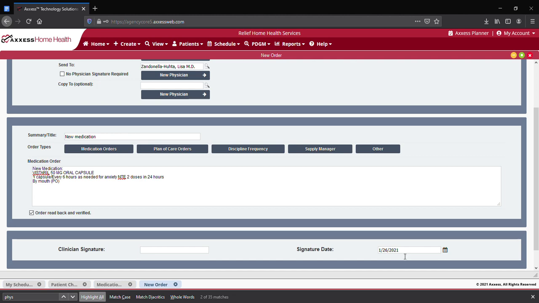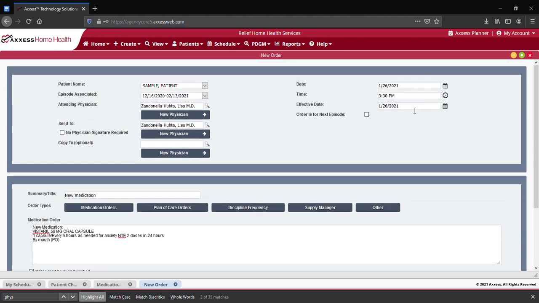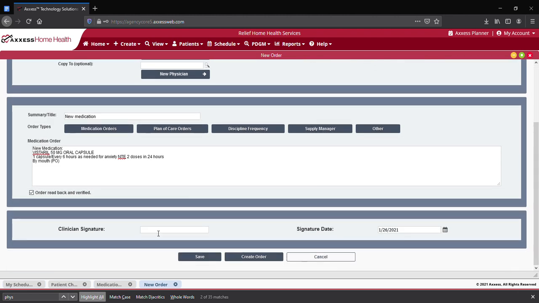Finally, check this last date. It should be the same as the dates above, so 1/26. There are 3 dates on the med profile. They should all match. 1/26, 1/26. At that point, you can sign and hit Create Order. And from here, the physician's order goes out to the MD for a final signature. And that's pretty much it.